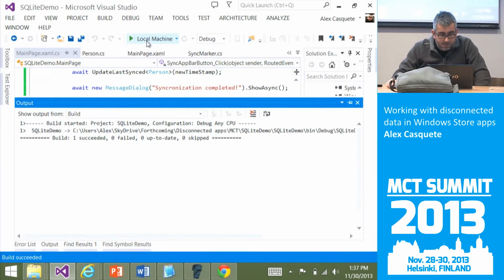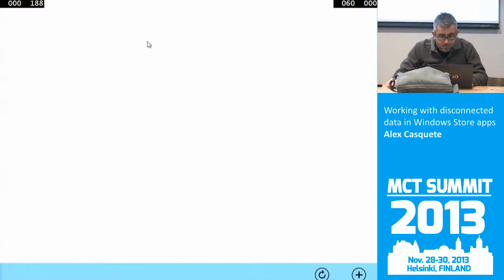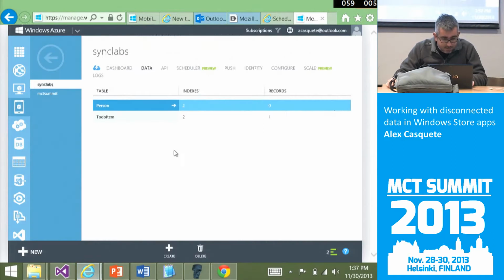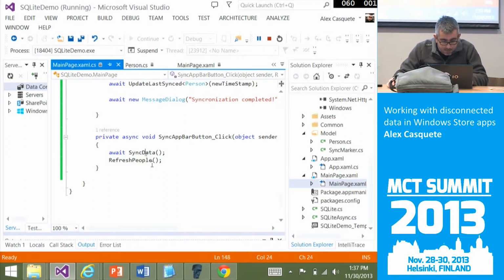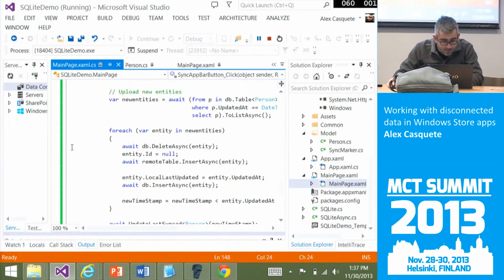And now, if it's all working properly, okay, synchronization complete, and in the table we'll see this new value. Oh, it's not updated. Why?